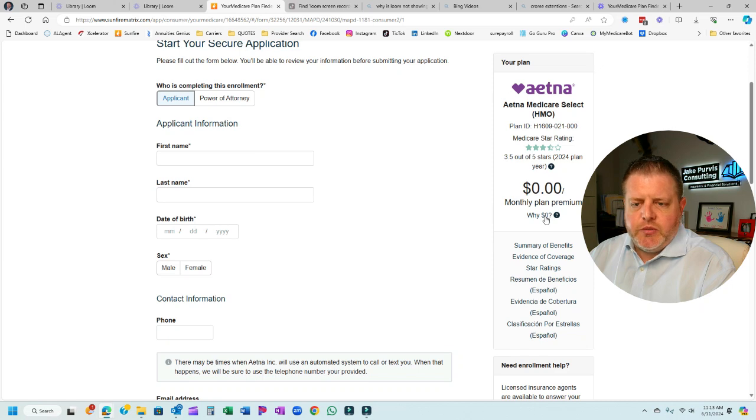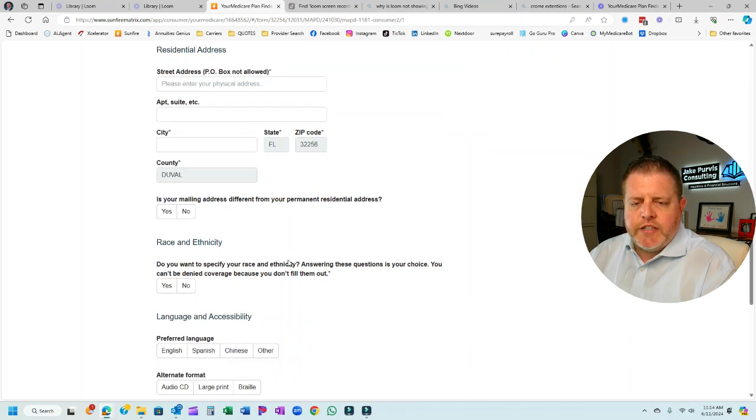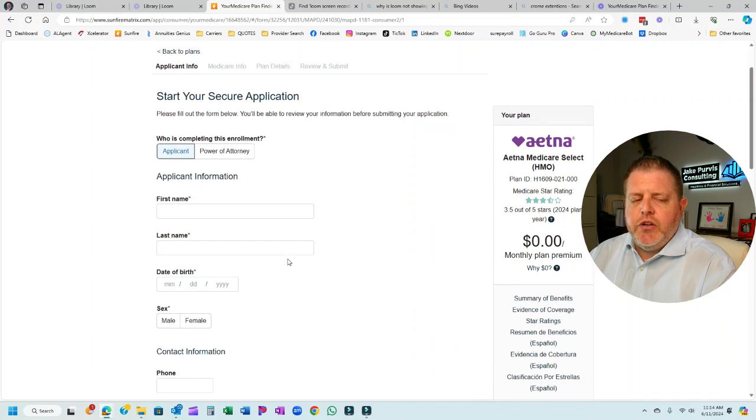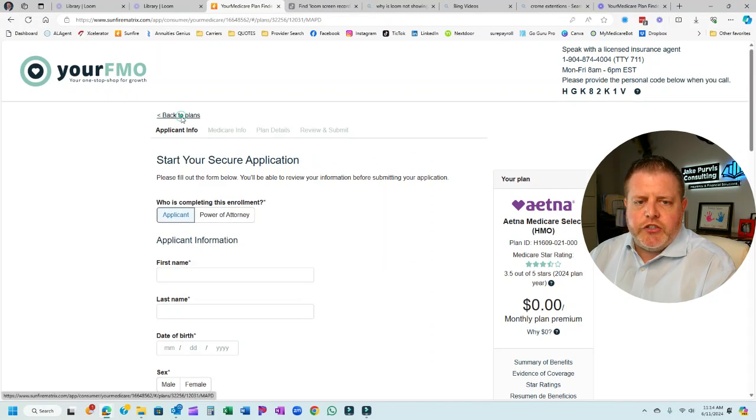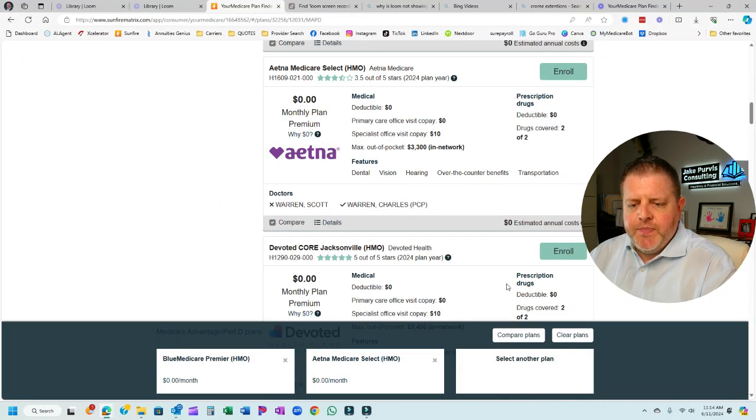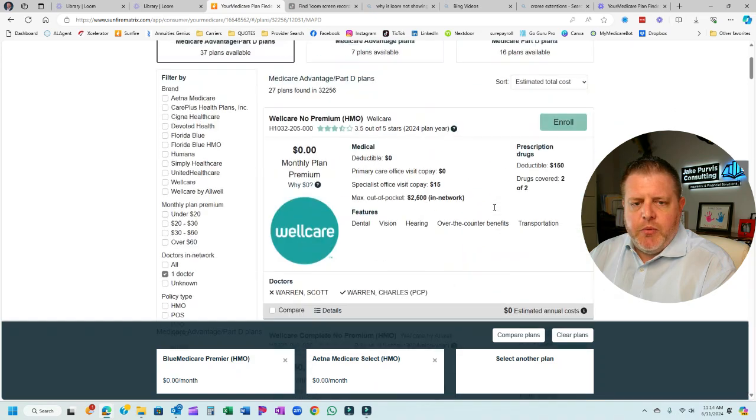It gives you some more data about the plan, more details, and you can fill out your application right here. It's very smooth and seamless, and you can do all of this very efficiently on your own if you find the right plan. And you can go back and maybe we're just comparing again.